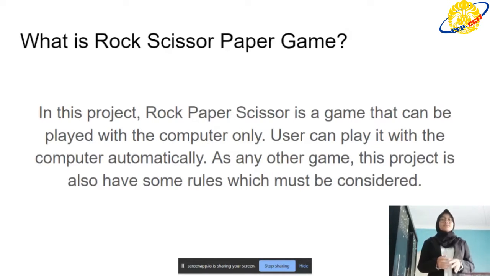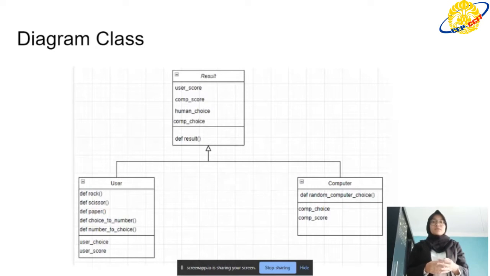The first rule is if the user chooses rock and the computer chooses scissor, the user wins. And if the user chooses rock and the computer chooses paper, the player who chooses paper wins. And if the user chooses scissor and the computer chooses paper, the user gets the victory. And if both of the players choose the same option, then no one wins and no one will get the point either.